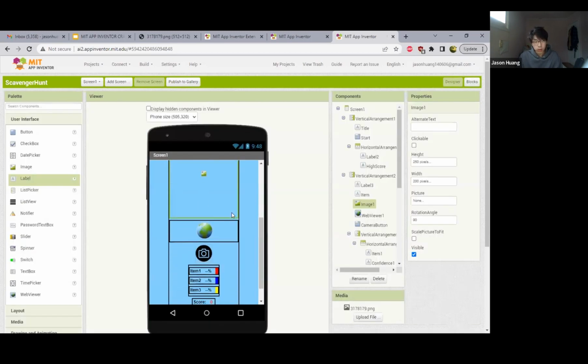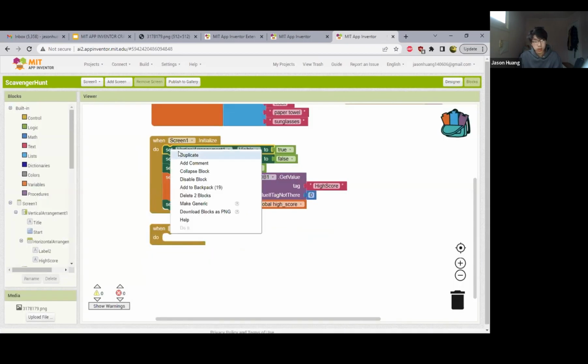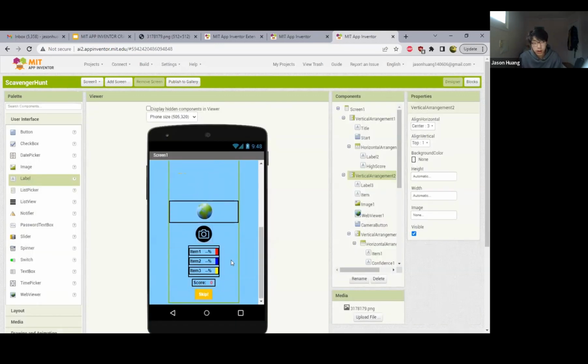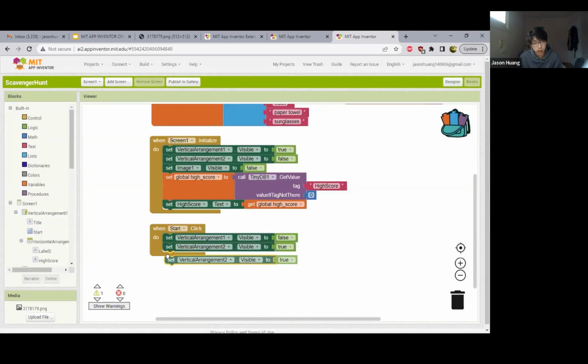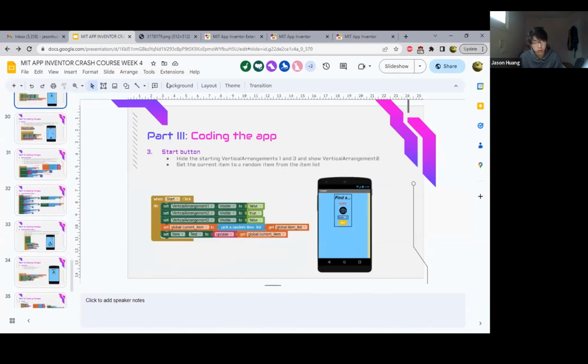When the start button is clicked, we want to hide this vertical arrangement and show this one. So I'm just going to copy and paste this and reverse it, so this is false and this is true. I also want this to be hidden as well. This presentation is not right; it should say vertical arrangement 3, and I want this to be false. Sorry about that, guys. I'm going to correct that really quickly.